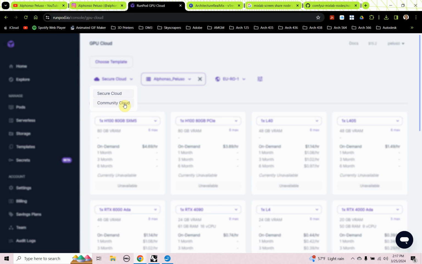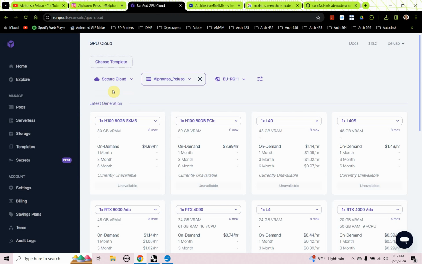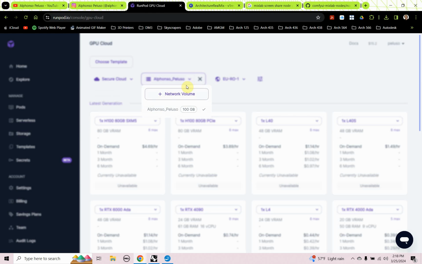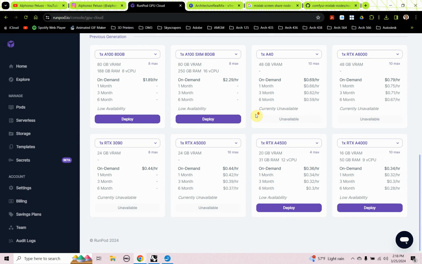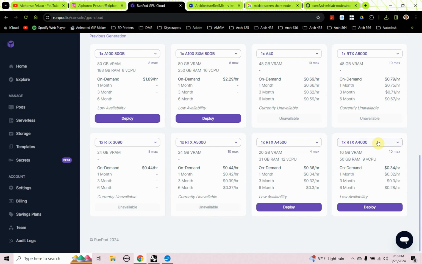It's much more useful to have your data stored, especially working with Stable Diffusion, because the file sizes can be so large, especially with the checkpoint models. You don't want to have to download and install those each time. That's going to take forever. So I recommend Secure Cloud. You pay a few cents more. It really is a few cents more. Then I'm choosing my network volume drive, and I'm going to go down to find my RTX A4000.